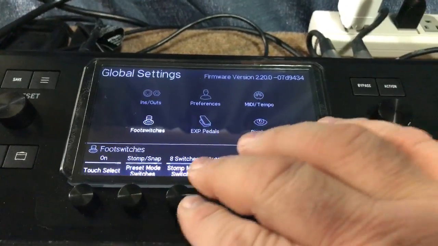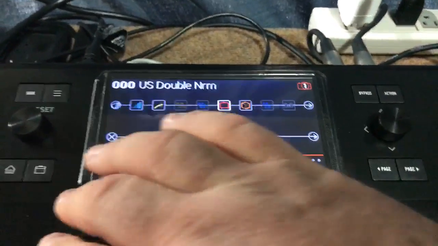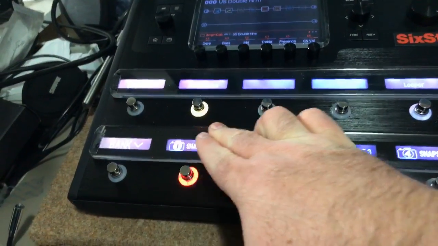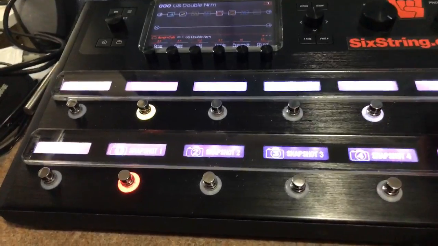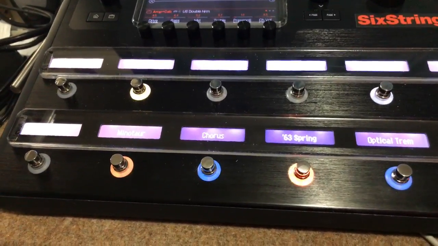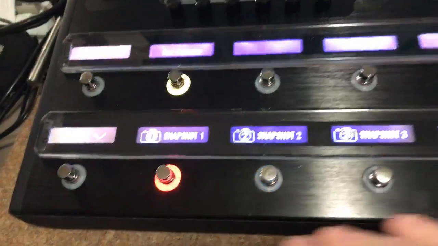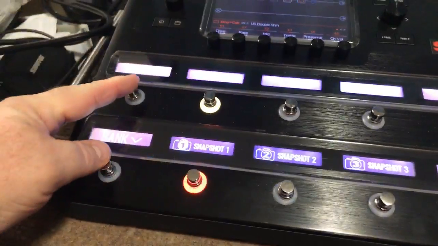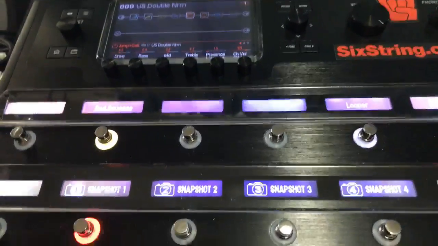There it is: stomp, snap, 10, auto return, and banks. And here's why I do that: then I can have my favorite stomps right here. I have the first 4 snaps. If I want all of the stomps, I hit the mode button once, and if I want all of the snaps, I hit these two together, and it gives you all of the snaps. So that's why I set those up the way I do.